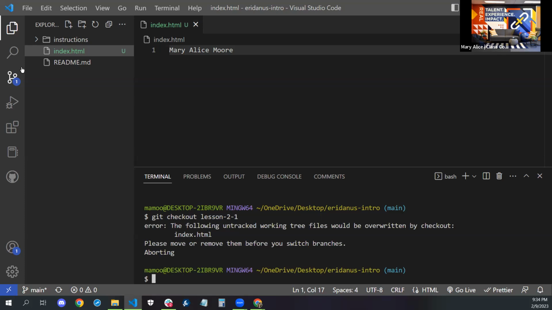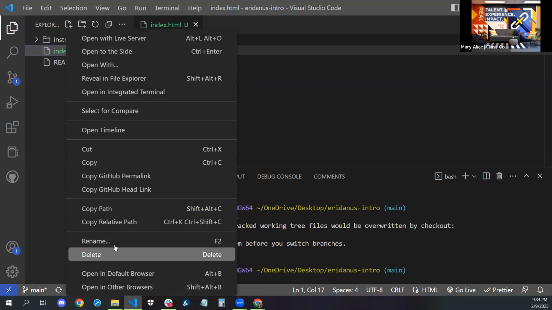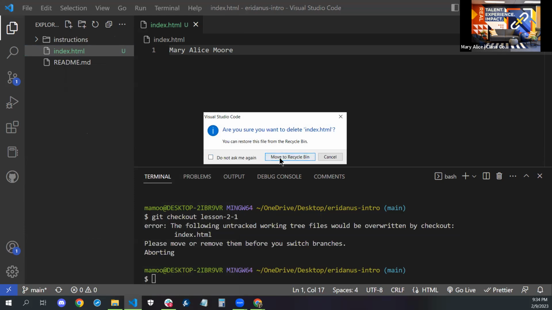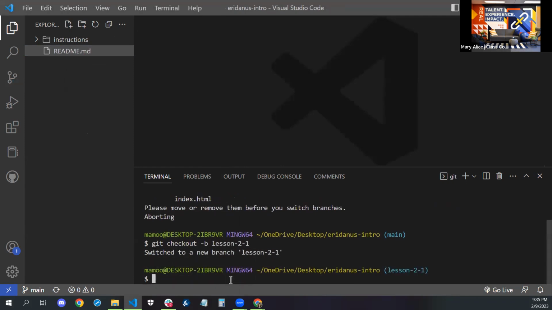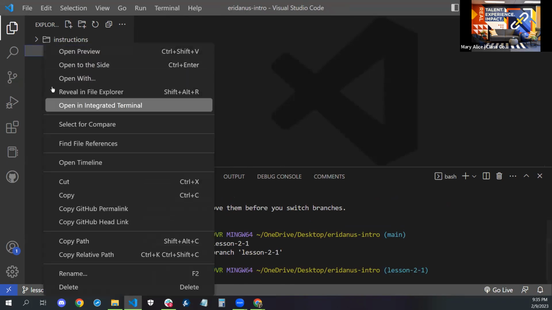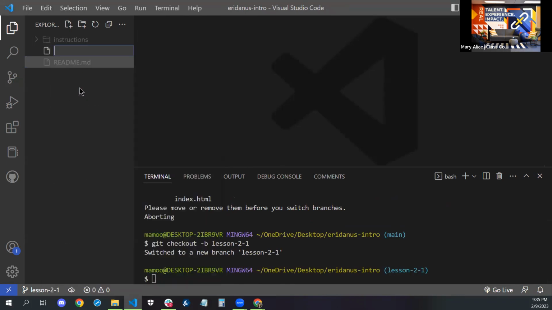Let's see here. Oh, okay. Yeah, hold on. It didn't like that I made changes before branching off. So let me just delete all of this. Okay, now let's see if it's going to like it better when I do. Oh wait, no, I have to do -b to create a new branch. That's what I was forgetting. There we go. So now I've created the new branch for lesson 2.1. All of the files are copied over from main to lesson 2.1. So now I can go ahead and create my new file.